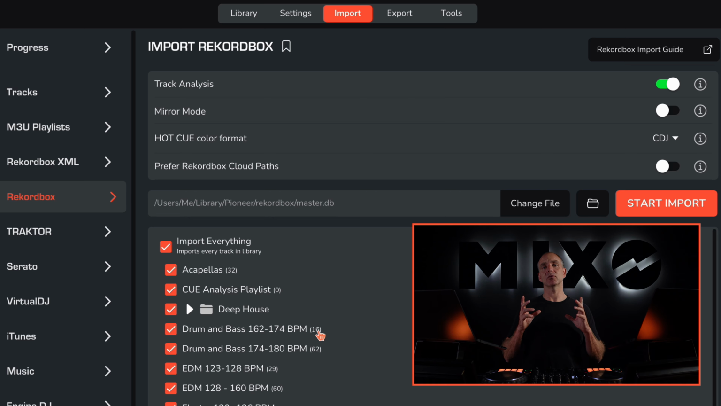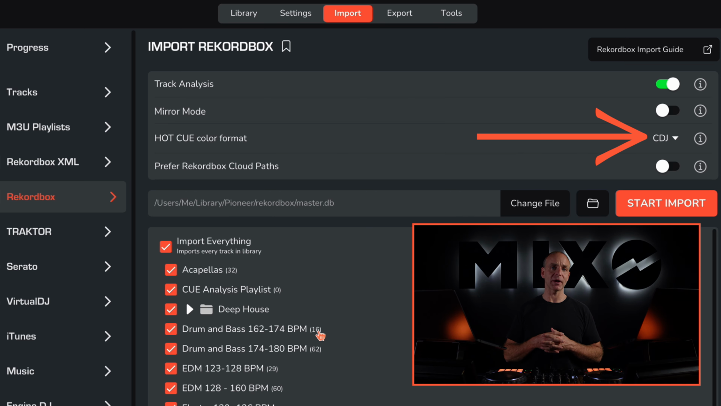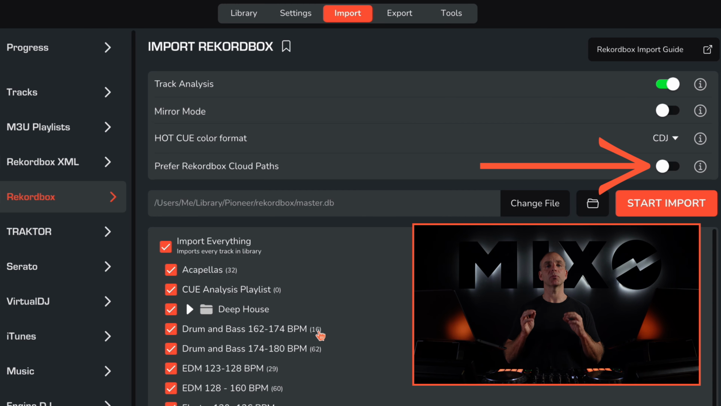You're also able to enable the hot cue color format setting, which means MIXO saves your cues in the preferred color scheme from the Rekordbox preferences. Also, if you select Prefer Rekordbox Cloud Path, MIXO will import Rekordbox Cloud Paths if they exist, which can be useful if you want to export back to Rekordbox later.